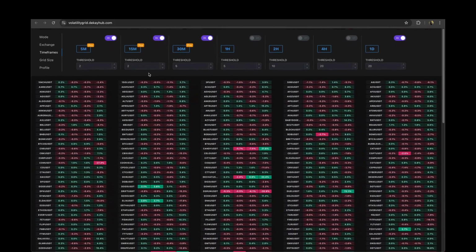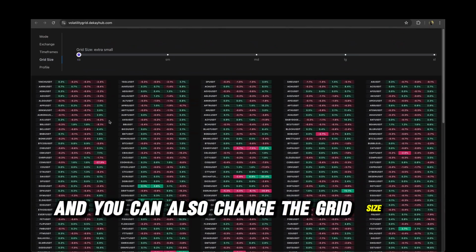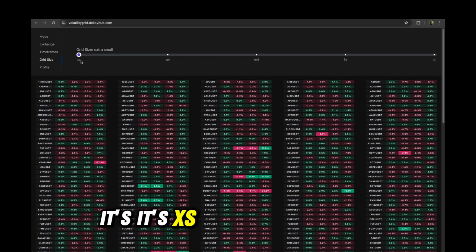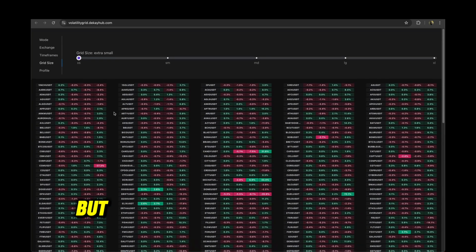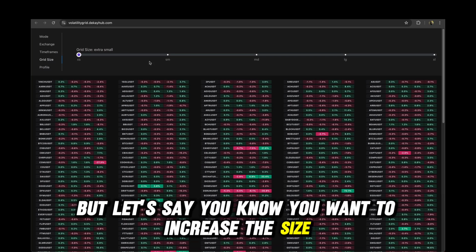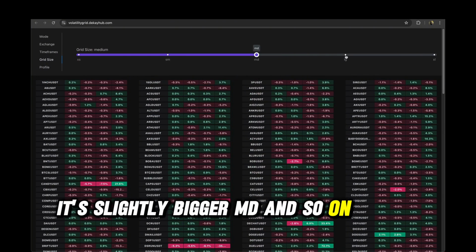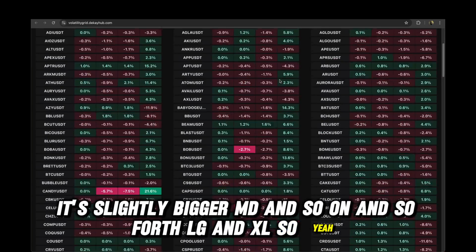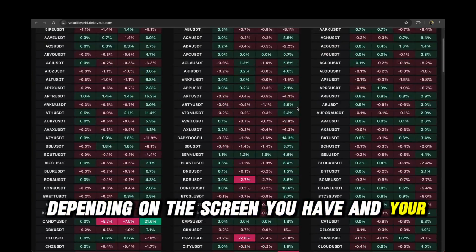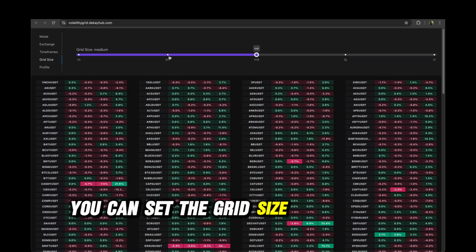Okay. And you can also change the grid size. So by default, it's XS, that is extra small. But let's say you want to increase the size, you can toggle here. If you go to SM, it's slightly bigger, MD, and so on and so forth, LG and XL. So yeah, depending on the screen you have and your preference, you can set the grid size accordingly.